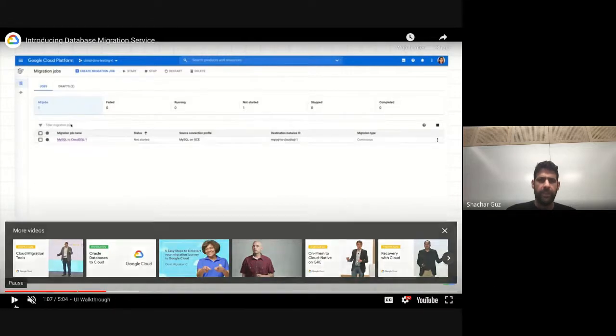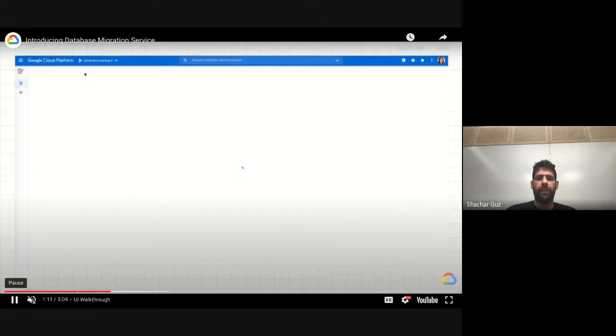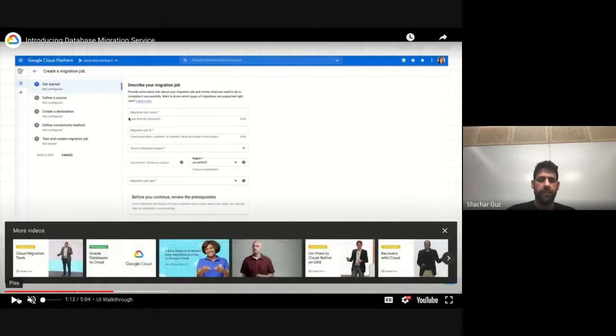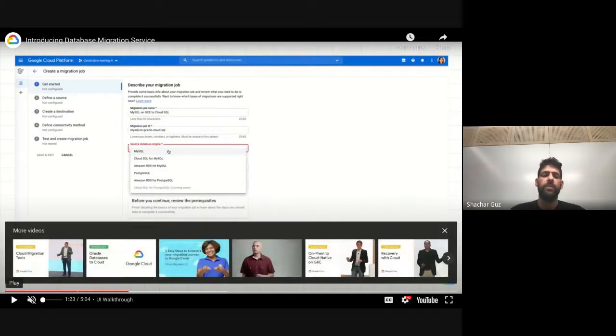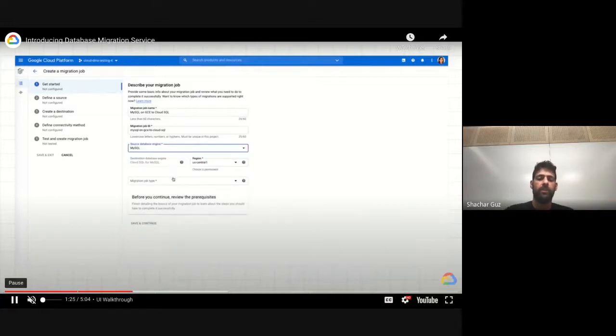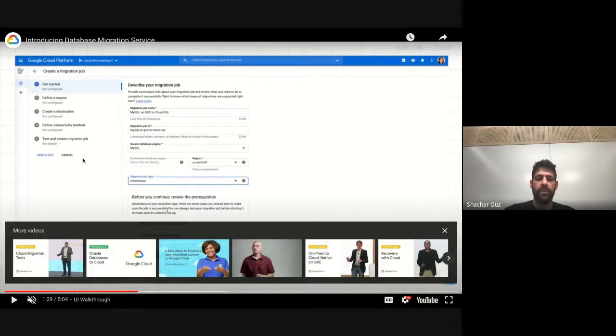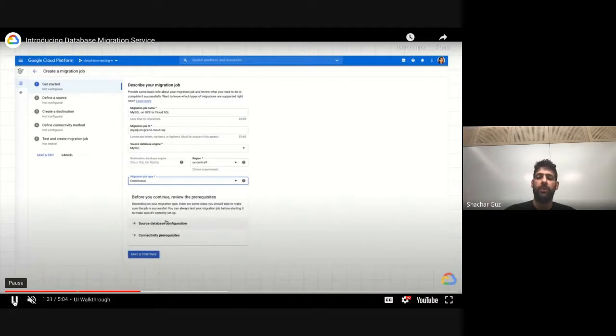So this is DMS. The first thing that you will do, you will create a migration job, okay? Okay, so you're choosing what is the name of the migration. You're choosing a job ID, which is auto assigned to you based on the name. You're choosing the type of the migration, so MySQL, Postgres, Cloud SQL, RDS. You're choosing which type of the migration do you want, and based on those decisions, you have all the prerequisites, all the in product documentation that you can basically see what are the prerequisites that are required in order to run the migration, which is extremely important.